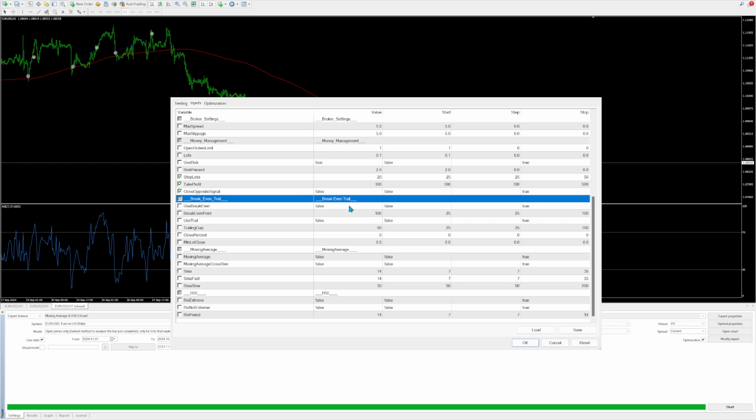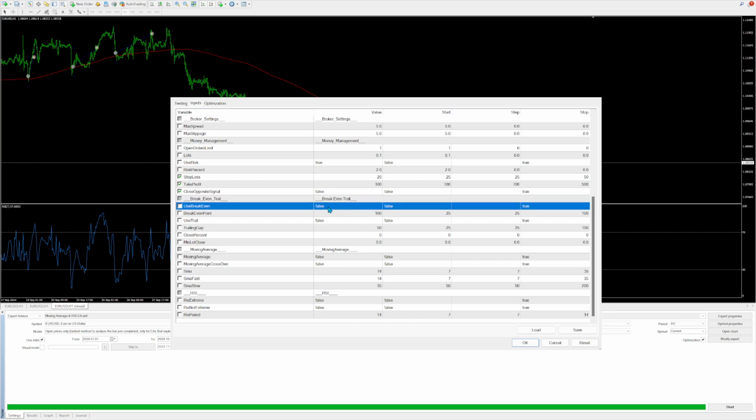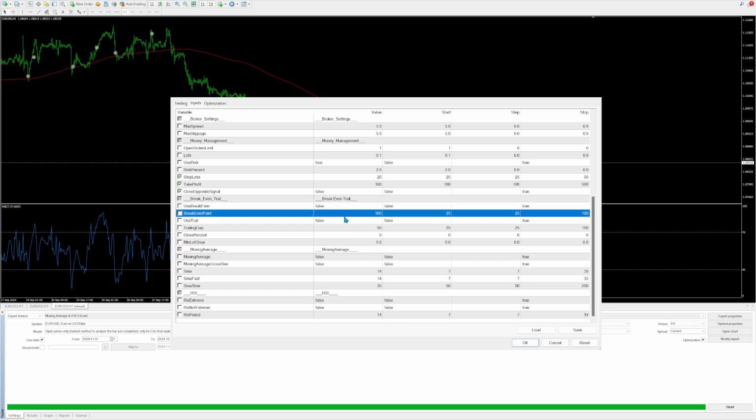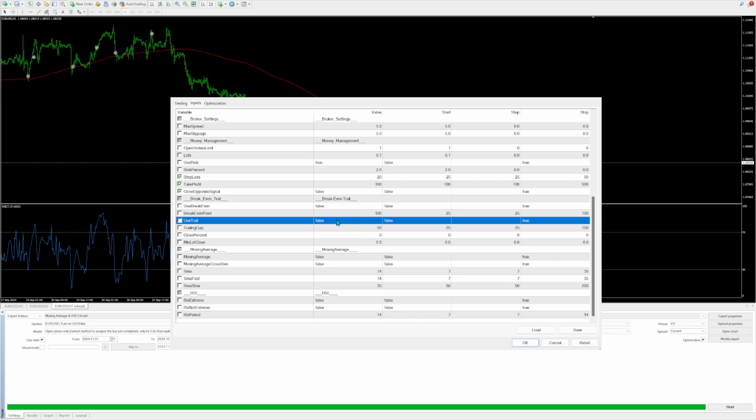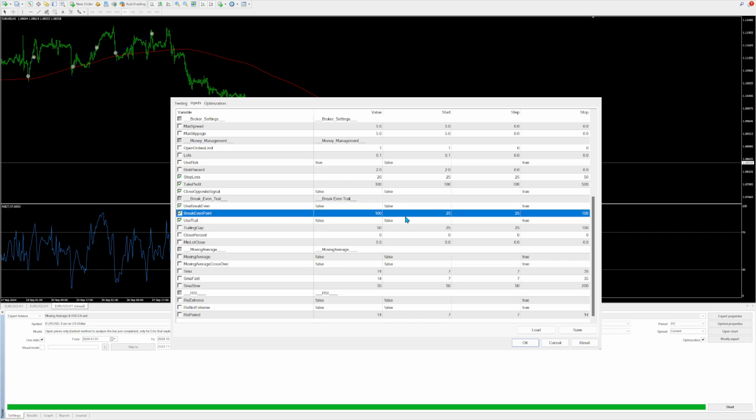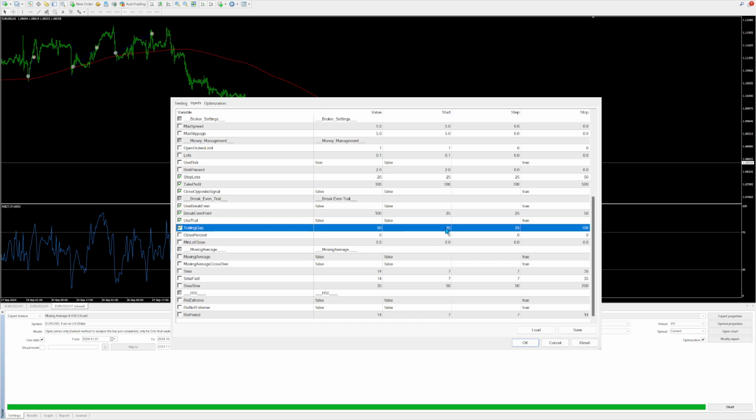Break even and trailing stop. Okay, this EA has an option to do a break even once the break even point is reached, move the stop loss to break even, and to also trail the price, the trailing stop behind the price by the trailing gap. We'll do true and false on those. And for the break even point, we'll say you can break even anywhere from 25 pips up to 50 pips. Okay. And for the trailing gap, you can trail anywhere from 25 again to 50 pips.